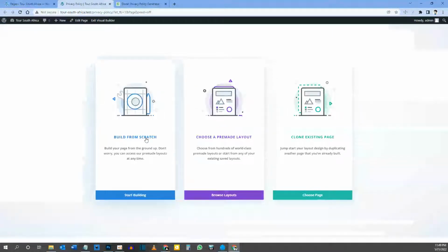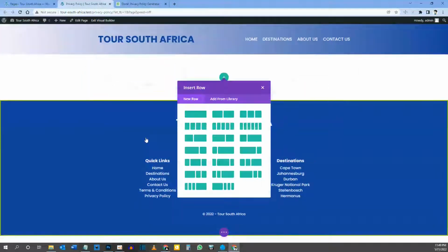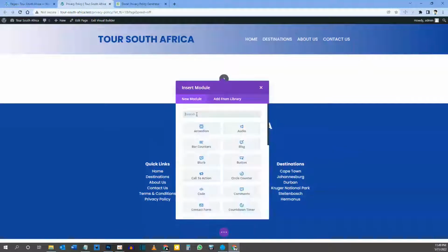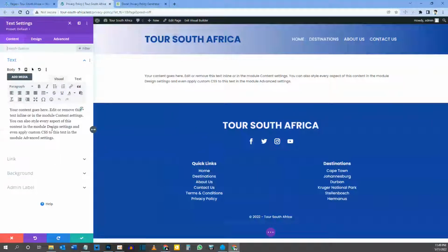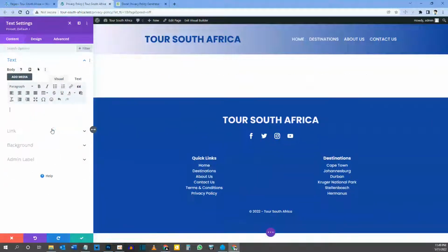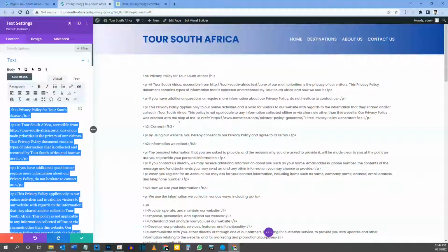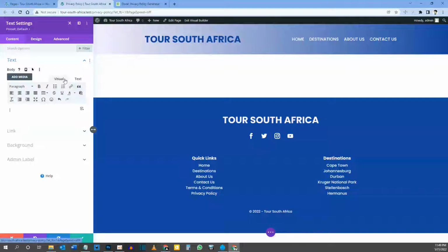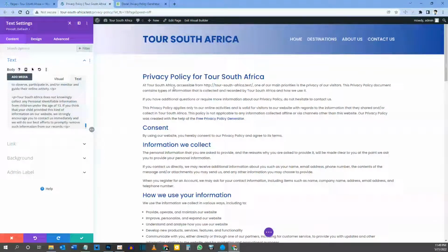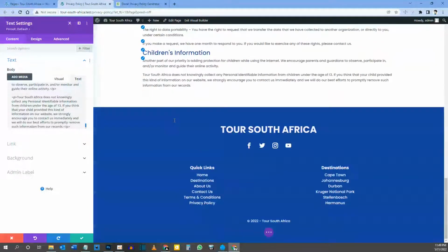Then for this option, I'm going to choose to build from scratch. And I just need a single column row, which I'm going to select. And I need the text module. So I'll select the text module. Then I'm just going to delete this placeholder text and paste in my privacy policy. Okay, so it hasn't come out properly yet. What we actually need to do, let's delete it out there. And over here, let's change this to text, not visual, but text, and then paste in the privacy policy. And there we go. There is the privacy policy done.